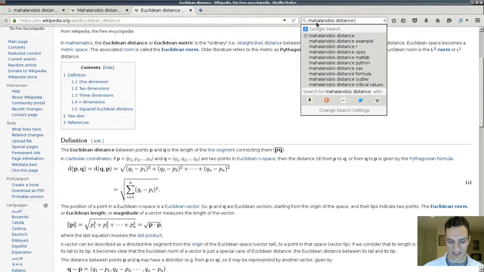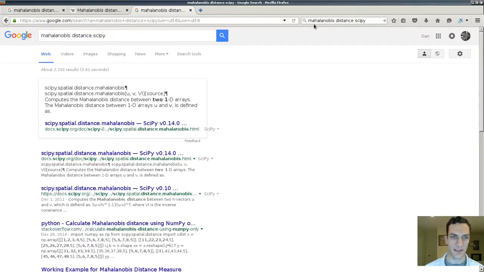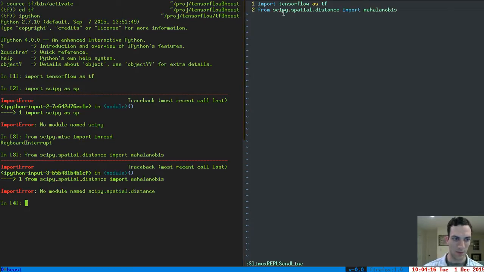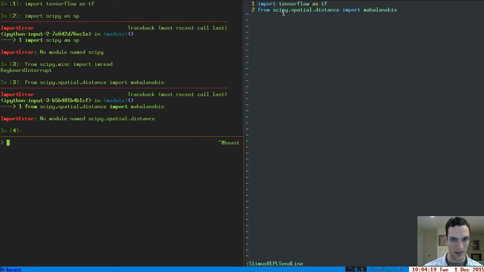Mahalanobis Distance SciPy, because I know there's a distance measure in there. SciPy.spatial.distance.mahalanobis. Let's do that. Do that, import Mahalanobis. Let's see if that works. Nope. Thought it totally would. That's a bummer.